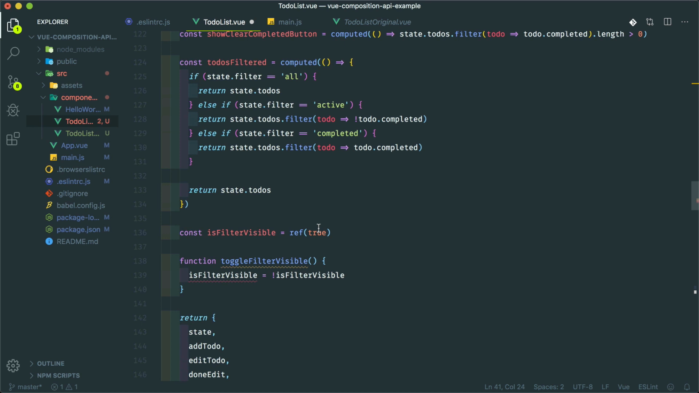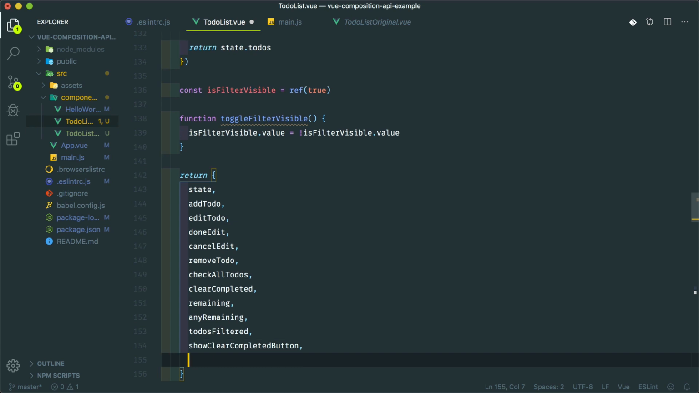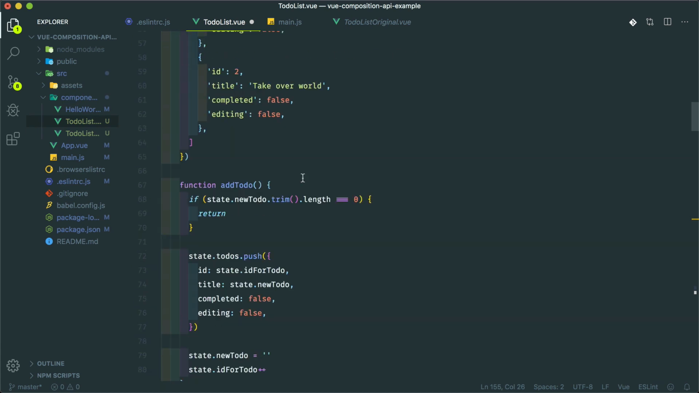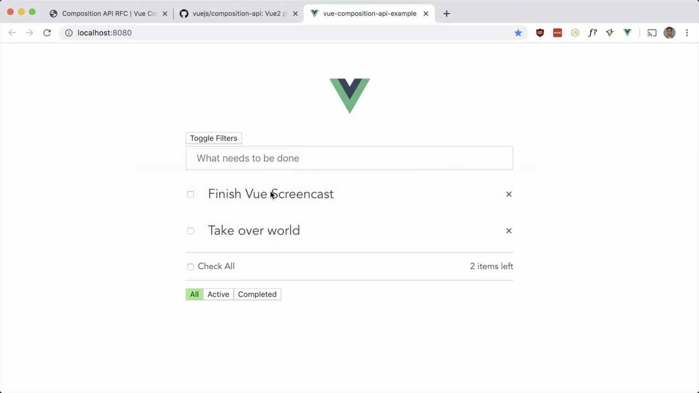And let's change this, because when you're making use of refs, you're not referring to the value directly. You have to refer to a .value. And now it's only complaining because we have to expose it. And is that what I named it? toggleFilterVisible up here. Toggle filter, let's say visible.